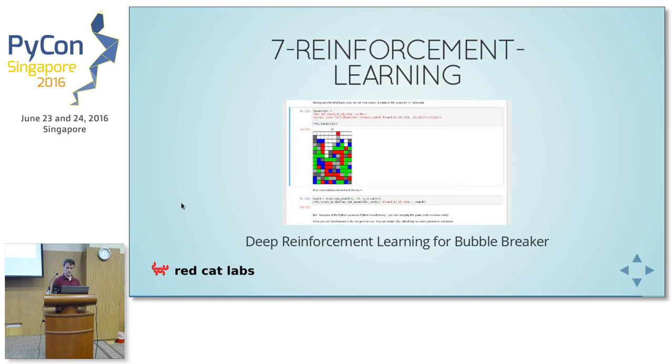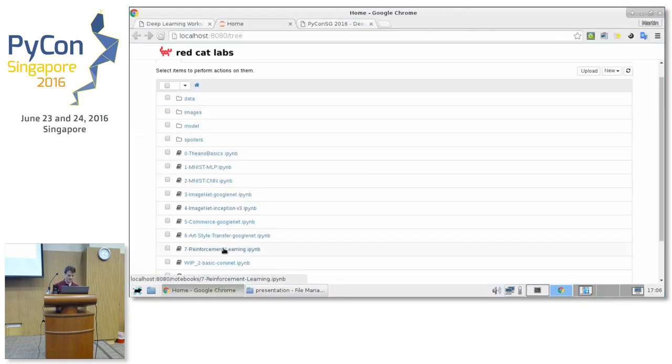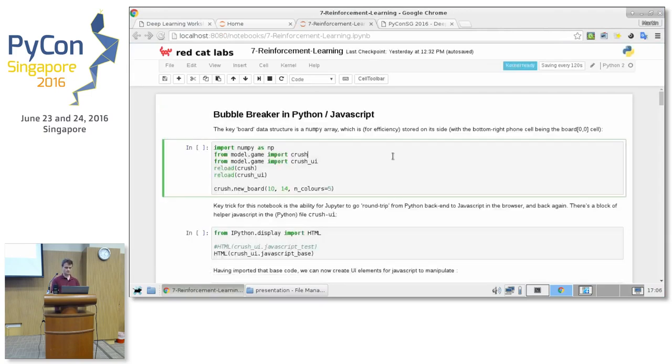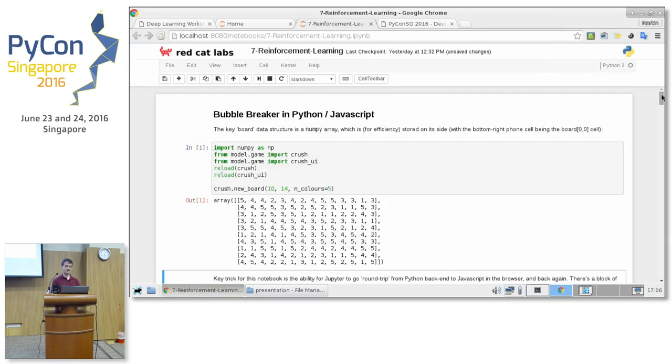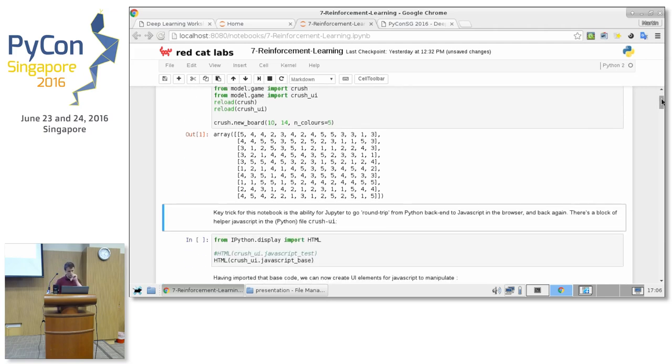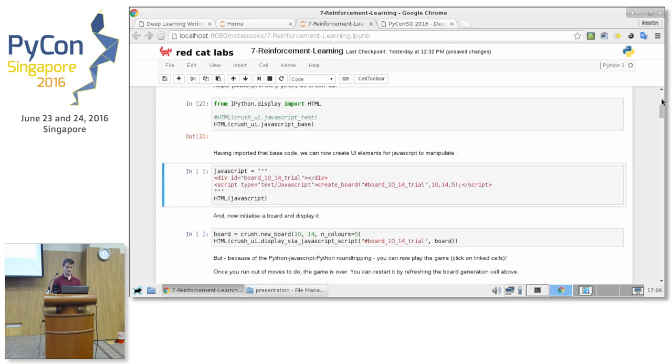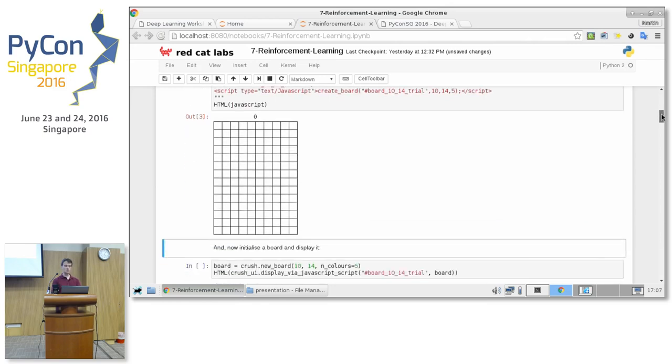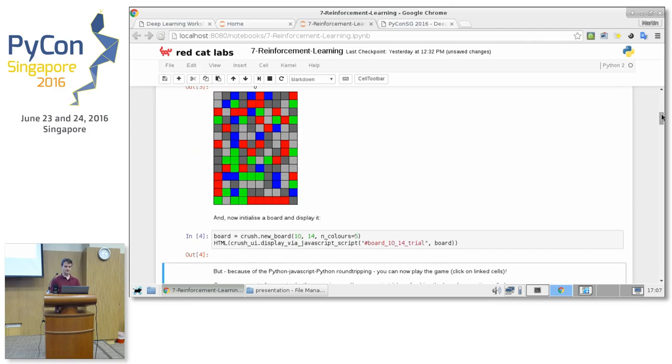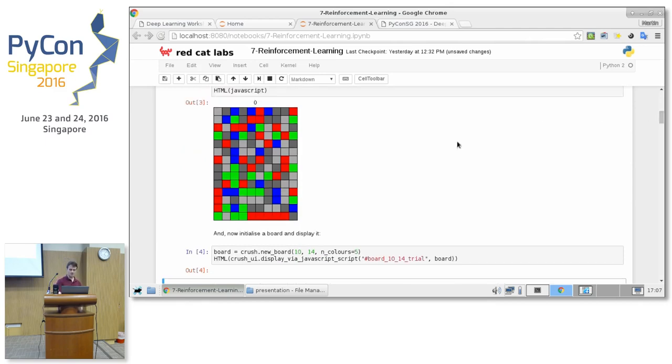So let's go to the reinforcement learning example. Basically, this has been written from scratch. And we're going to train this whole thing from scratch. Basically, this NumPy array is your bubble breaker field. And this is your bubble breaker board. Because of the magic of Jupyter and Python as a backend and JavaScript, we can now play this game.